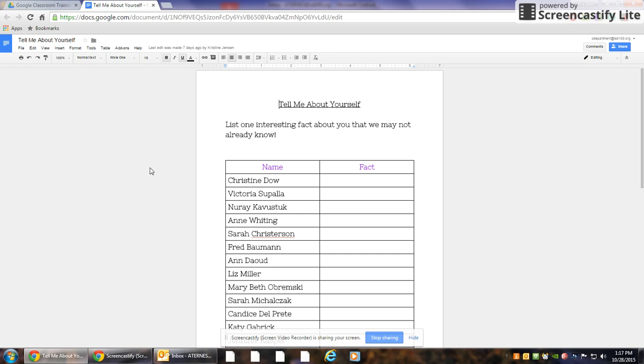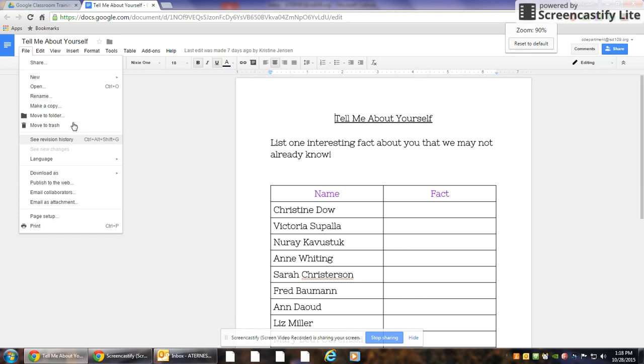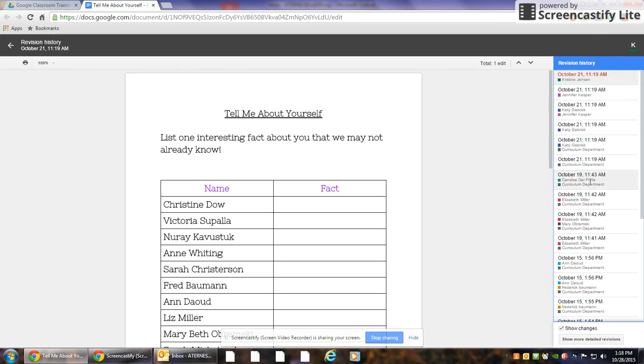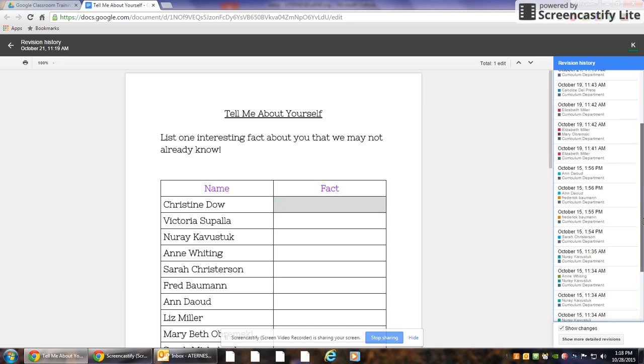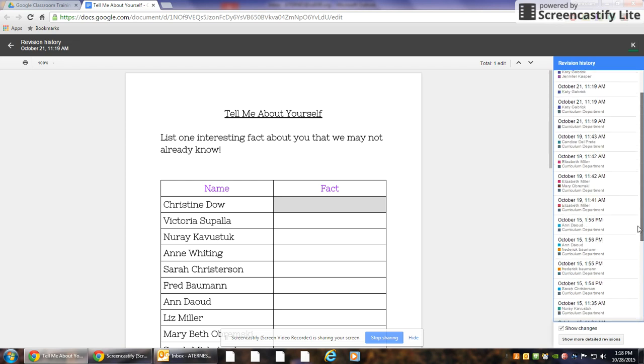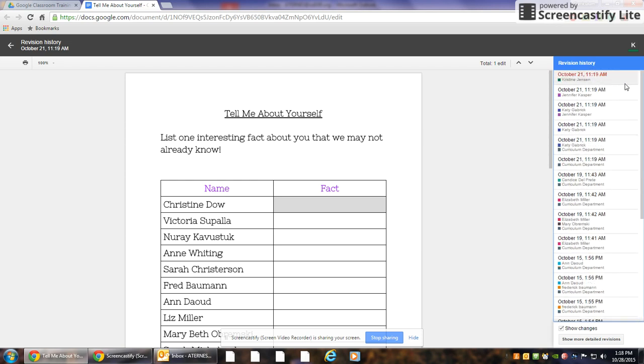So the easiest way to do this is to have your document opened up, go to File, and then click on See Revision History. File and then See Revision History. And to the right automatically will pop up the revision history of this document. It will have dates and times of when edits were made. It'll also have the color that corresponds with the person that made those changes. So I had changes made to this document all the way from October 15th at 7:56 a.m. when I created it, all the way till October 21st at 11:19 a.m.